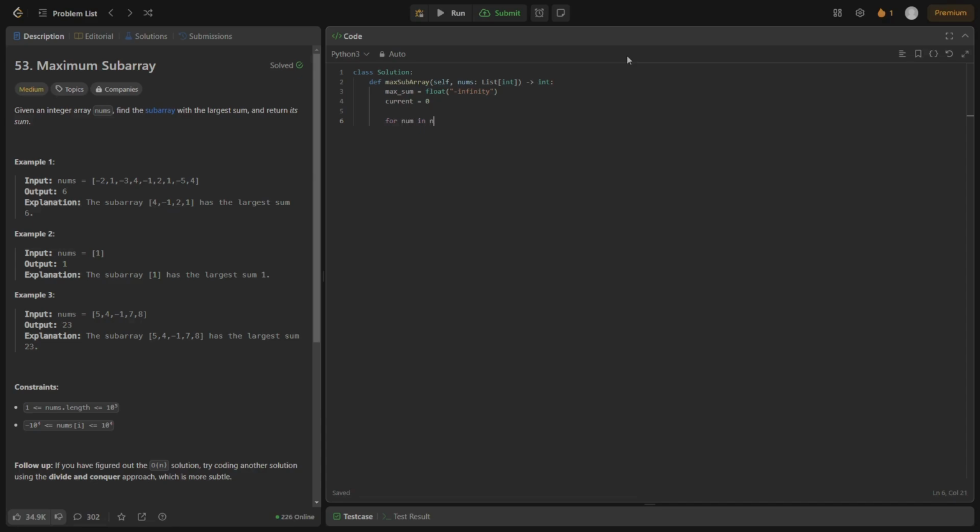We want to iterate through every single number now. The first thing we do is add that number onto whatever current is, then set max sum to the max between its current value and current. And then from there, final check, we want to check if current is actually below 0, because if it is, we want to reset it back to 0. That's everything. We just return max sum. If we did everything correct, we should be able to get the correct solution.